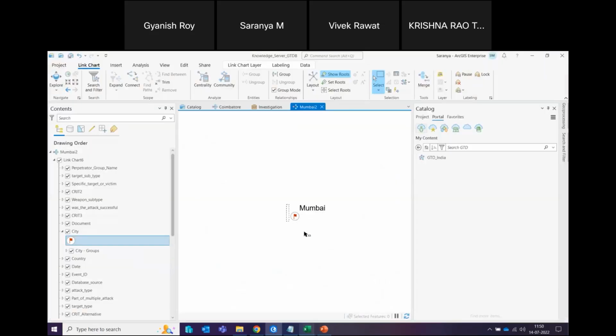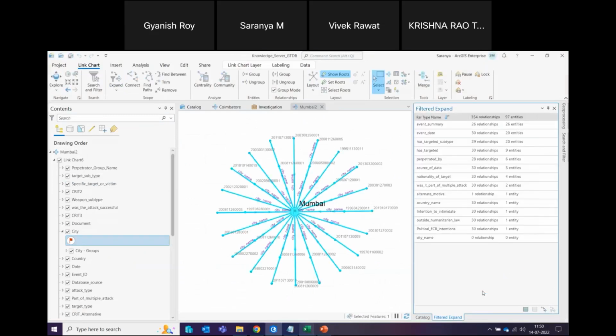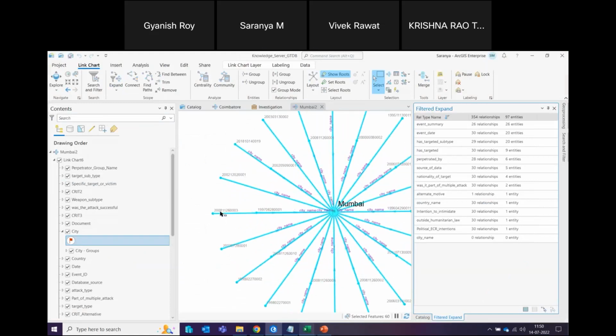The first thing I will do is select Mumbai and do a filtered expand to see how many terror events have happened in the past in Mumbai. So I get almost 30 events. You can see the date, year from the event ID itself.